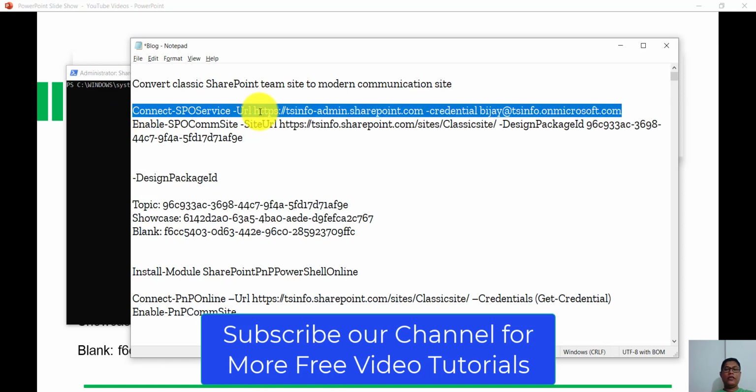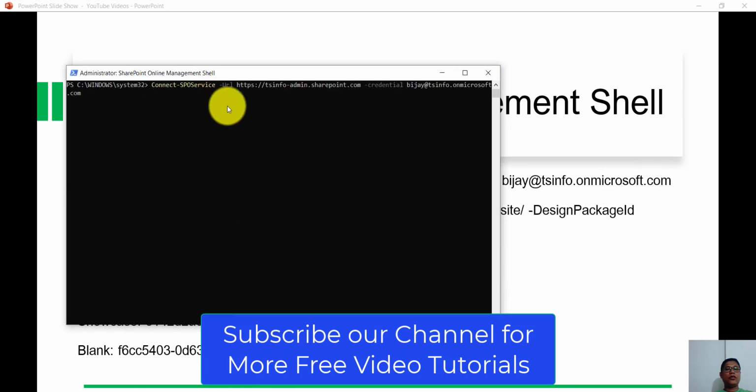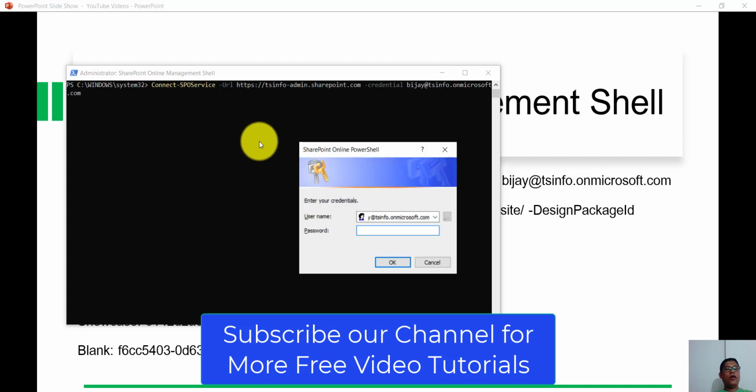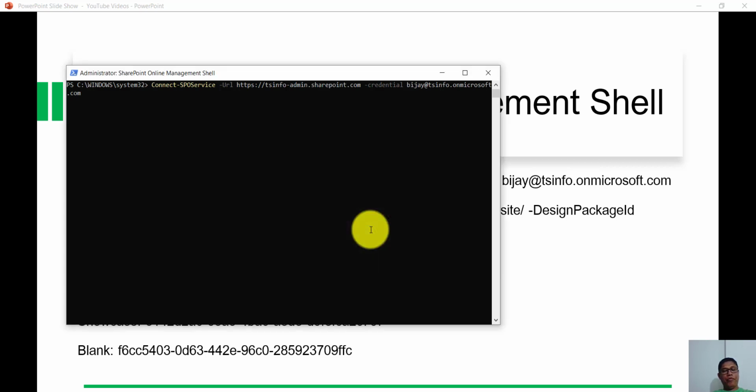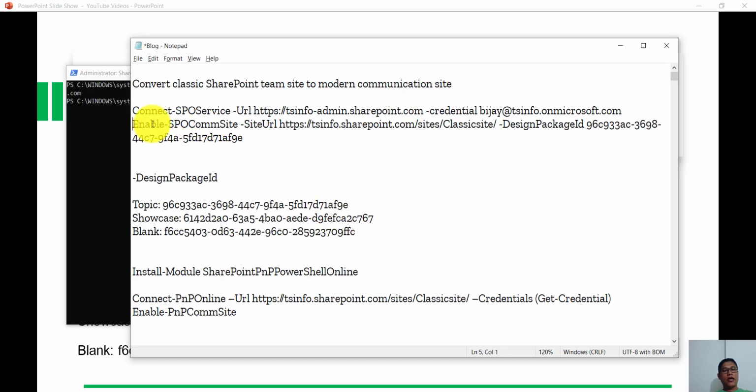You can see here, this is our first command that we discussed to connect to the SharePoint Online site. You can see it is asking me for the password. So I'll put my password here. And if the password is correct, then you will be connected. You can see here. And next, you can run this command. So if you see here, I have classic SharePoint site 1 there.